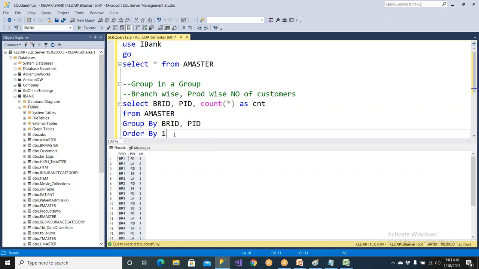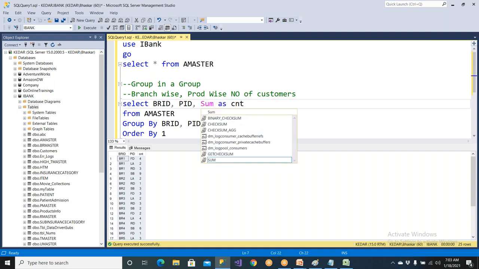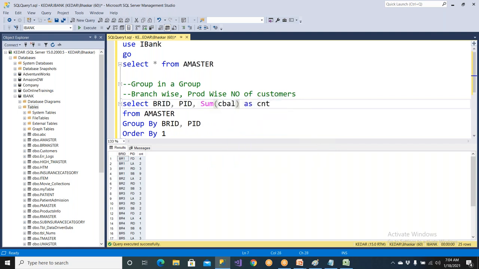For a lot of analytics, which clause is going to be used? Group by clause plus aggregations. So instead of count star, I wanted to know the sum of C balance, because one of the columns is C balance. I wanted to know what the total balance is. You can have any calculation like this, right? So let me execute it.